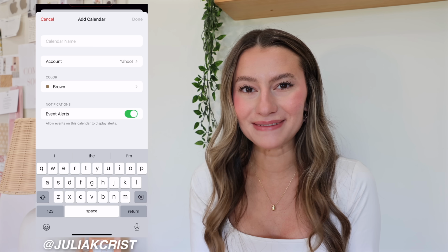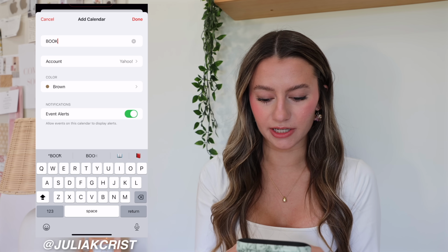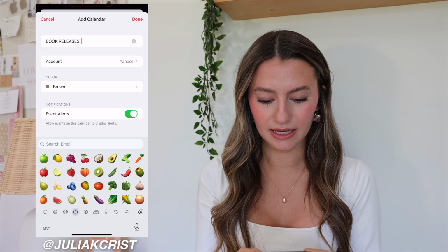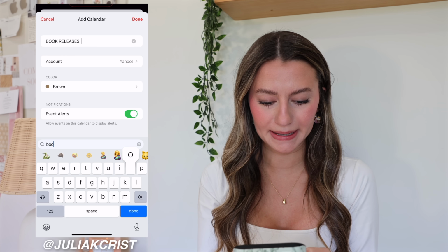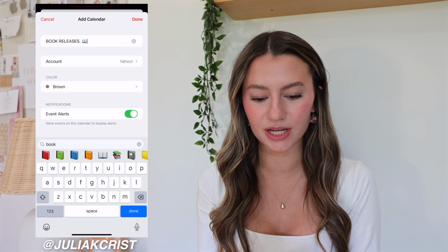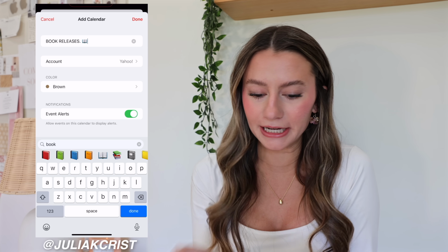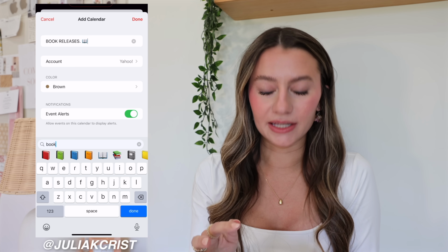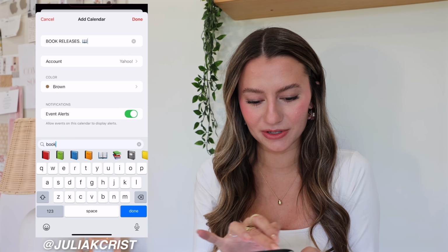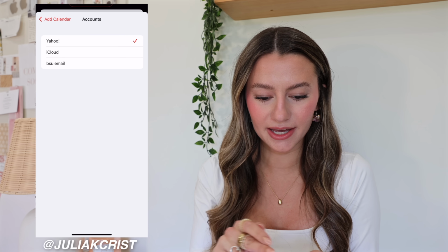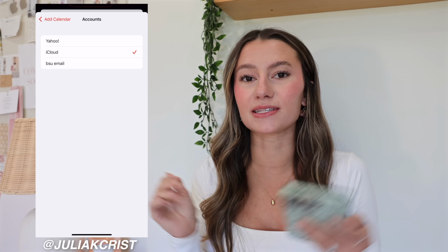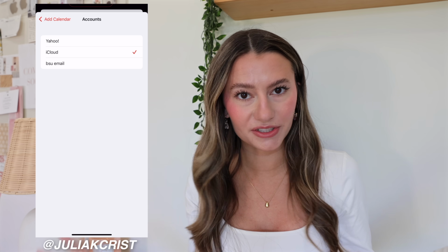You'll give it a name. Let's say we'll do another book releases one just for example. This is where I like to do all caps and then a book emoji. But again, you can really do whatever you want. All lowercase, start it with emoji. And then this is where it's very important. So you see where it says account, you'll click on that, and I like to file it under iCloud because that is how you get them to show across all of your devices again.